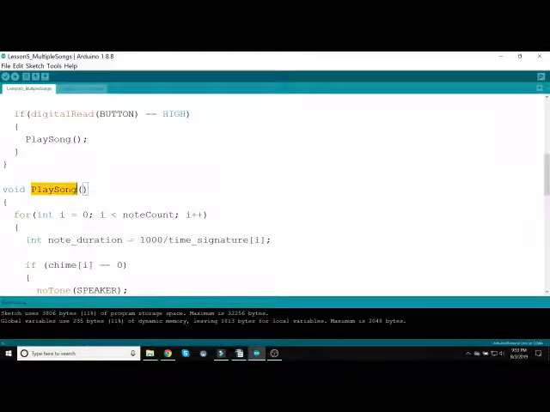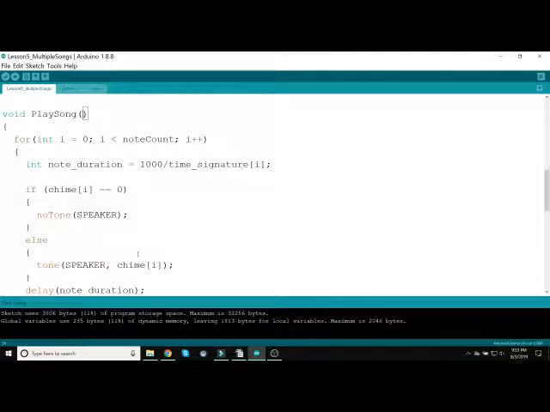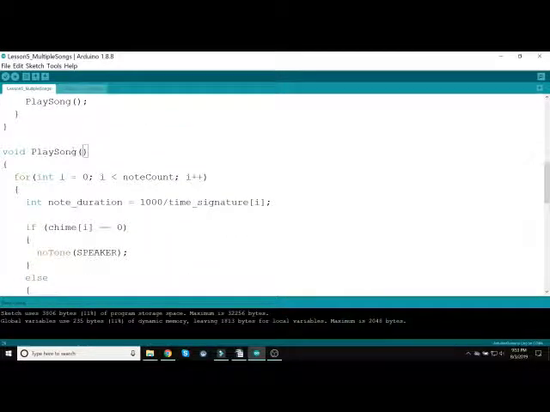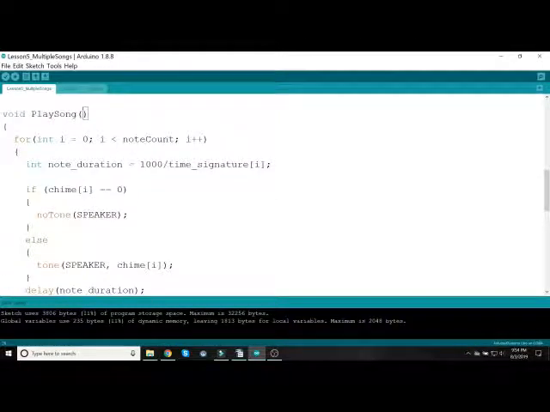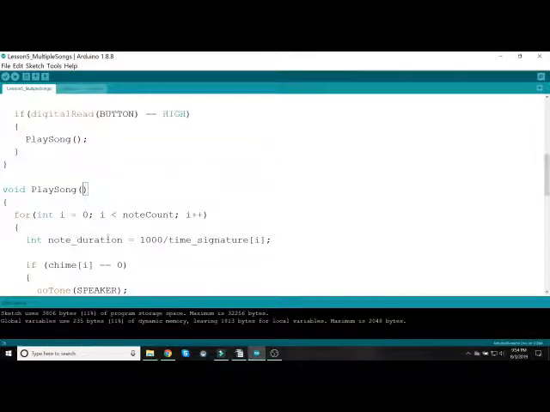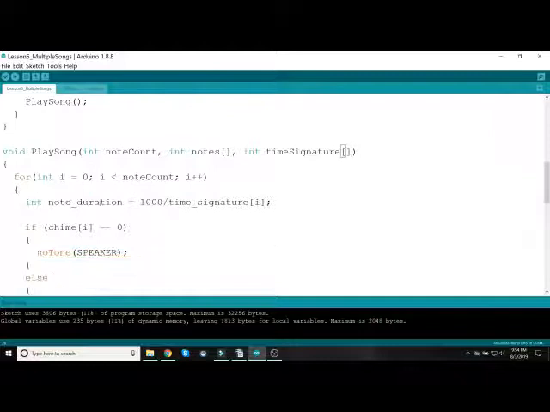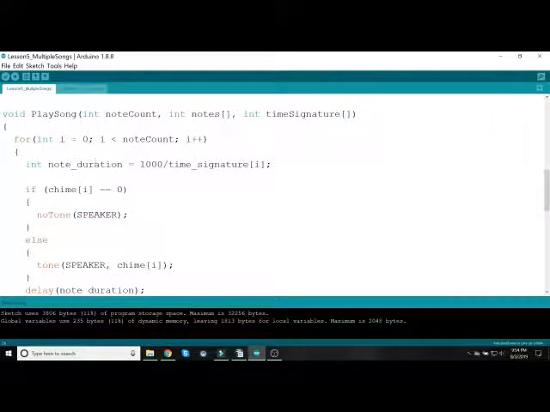Since I'm playing multiple songs here, this play song is going to need to receive some arguments so that these can all be variables. So play song needs to know note count, it needs to know time signature, and it needs to know the notes that are being involved. That's what they're called, the chime. So I'll just pass those in here: int noteCount, int notes, and then put in the square braces to indicate that it's receiving an array right here, and int timeSignature.